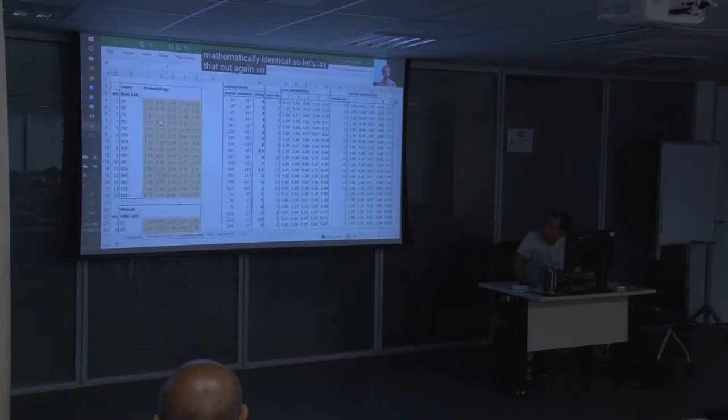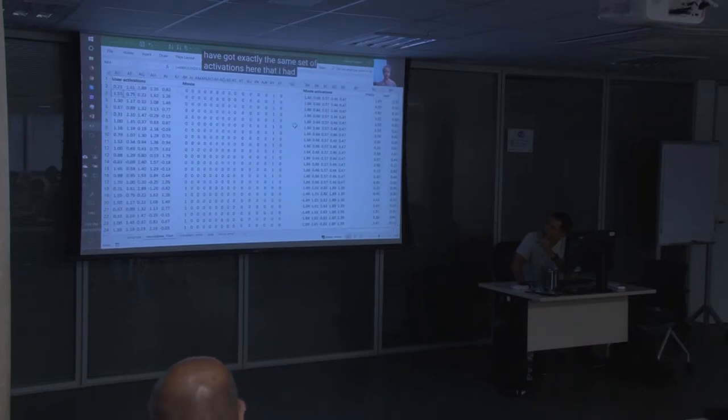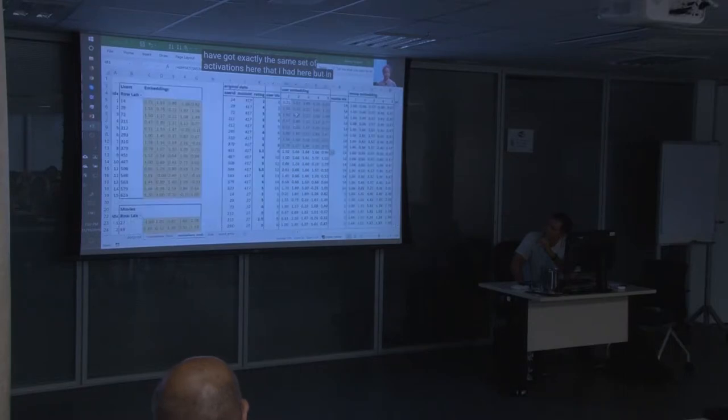So let's lay that out again. Here's our final version. This is the same weight matrices again, exactly the same, I copied them over. And here are those user IDs and movie IDs again. But this time I've laid them out in a normal tabular form, just like you would expect to see in the input to your model. And this time, I've got exactly the same set of activations here that I had here. But in this case, I've calculated these activations using Excel's offset function, which is an array lookup. It says, find the first row of this. So this is doing it as an array lookup.